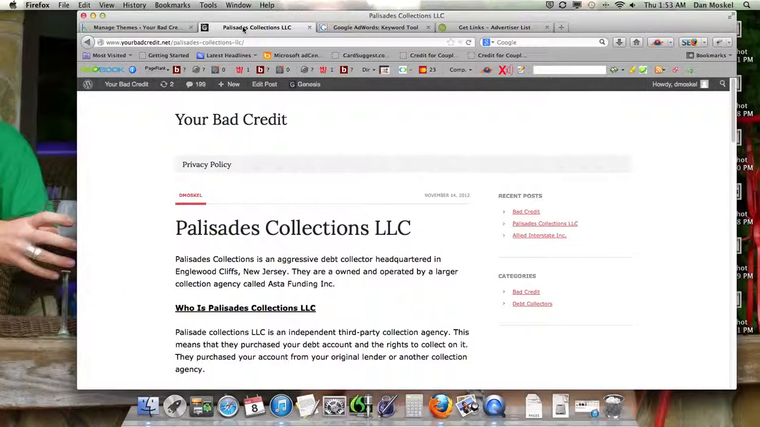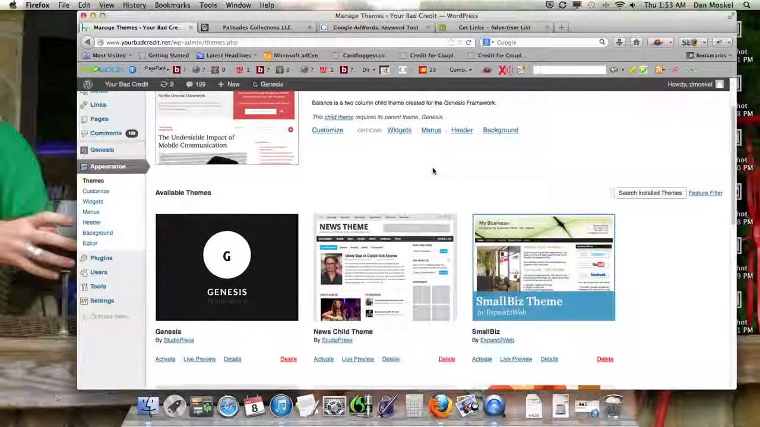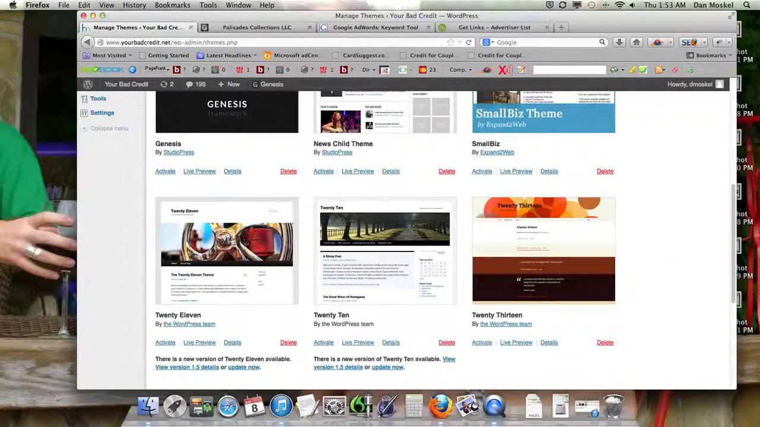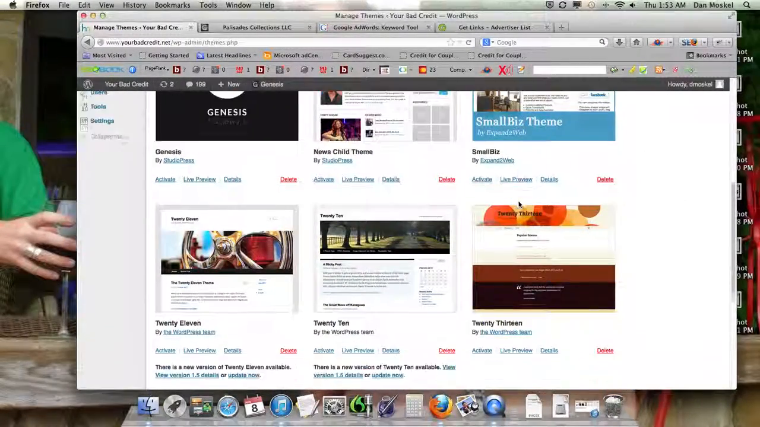And the site we're going to look at, it's not even much of a site, it's just a couple posts and a couple categories, but this is using the Genesis Framework's Balance theme. This is a paid theme, and we'll go ahead and just keep it as a paid theme for the time being. These are some free themes down here, just so you know.